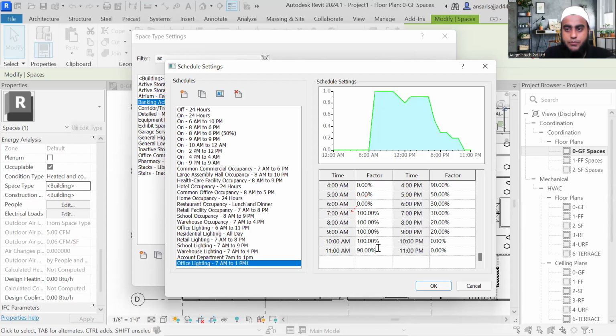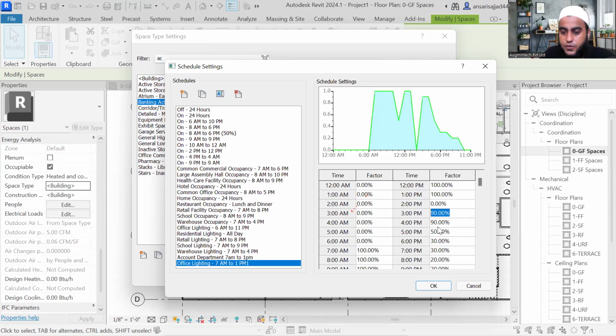But let's say at 11 a.m., I have told you lunch timing is there. So let's say 50% of the lights will be on, some lights will be off. So just 50%. Now at 12, 100%, 1 p.m. 100%. Then the school will be off, just 0. You have to write 0% in the lighting schedule. As per that, see the graph nature will change. In this way, you have to do it. Is it clear? All of you clear now?